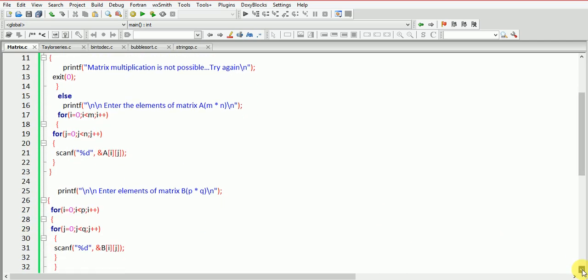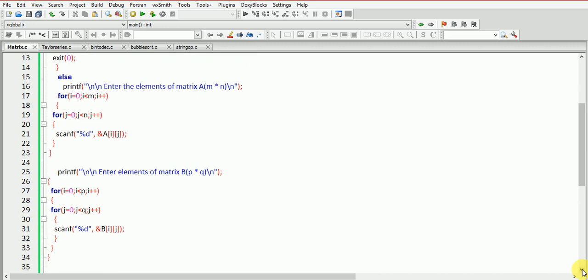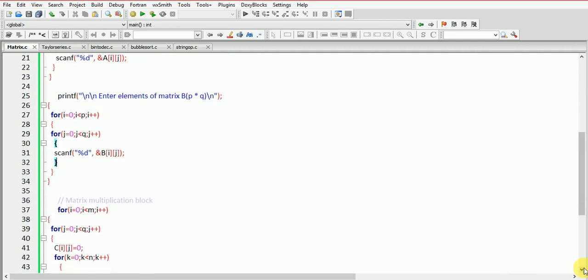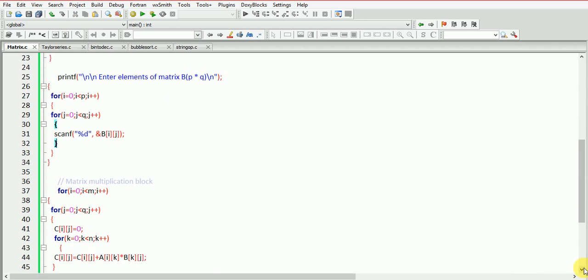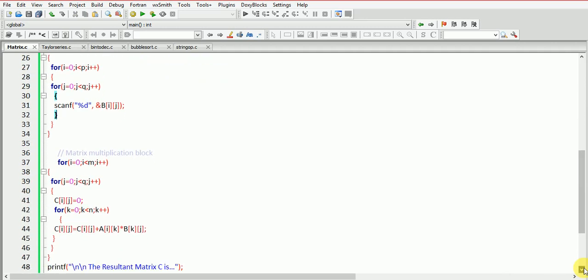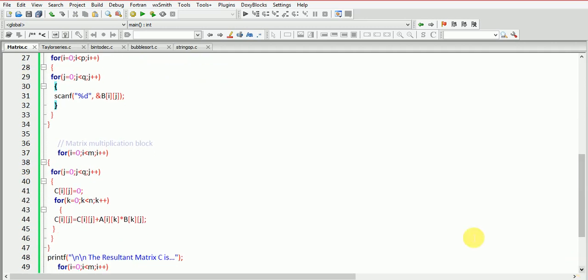Now coming to the second matrix, in order to enter the elements for the matrix B, similarly I am going to make use of the same loops, that is for i and j, and I am going to read it with the help of ampersand of B of ij. So once we are done with the reading of matrix elements, now we will be doing the matrix multiplication block.